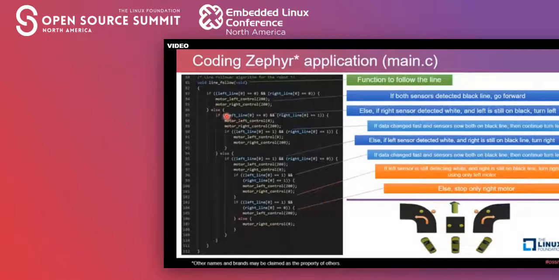If the right sensor detected white surface and the left sensor is still detecting black surface, that means the line is turning left. That picture you can see. If right detected white, left detecting black surface, it is necessary to turn left. So we are turning left. Our left motor has speed 0 and right motor has a speed 200. As a result, robot will start turning left.